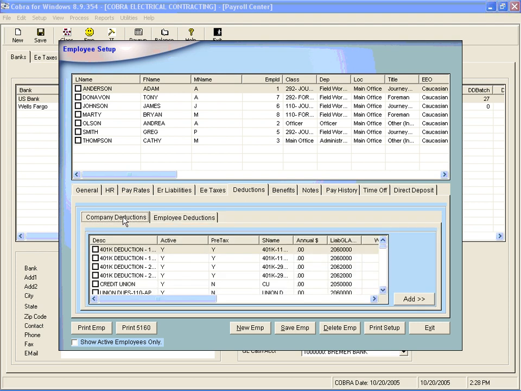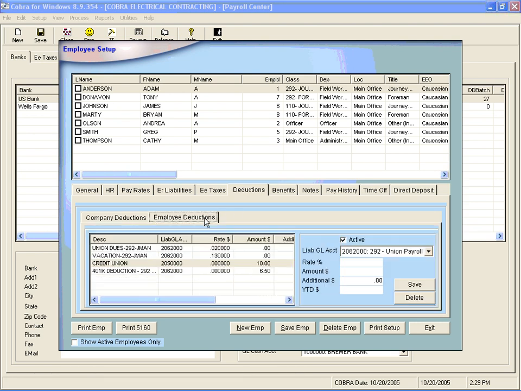Now maybe this employee has a credit union deduction that not everybody else has. You can come into the company deductions tab, select that deduction or those deductions that are to be attached directly to the employee. So once you've selected them by putting a check mark here at the left, you click the Add button. It adds them into the Employees Deductions tab here, and then you can double click on it and again customize his particular deduction amount or rate or whatever it is.